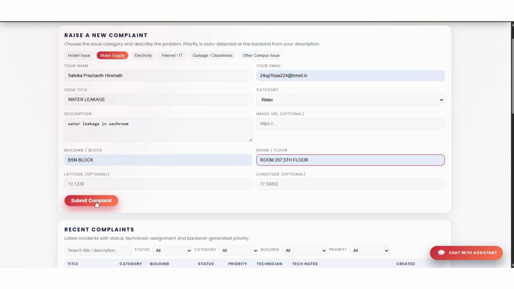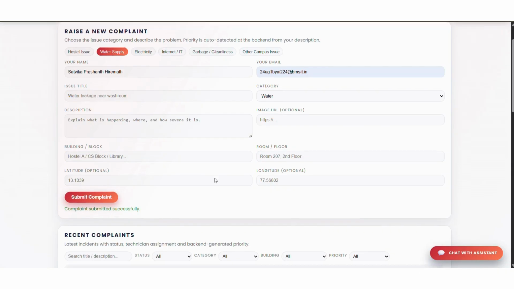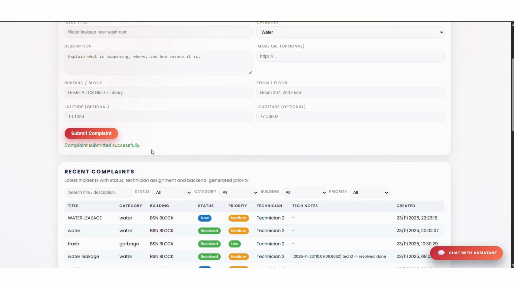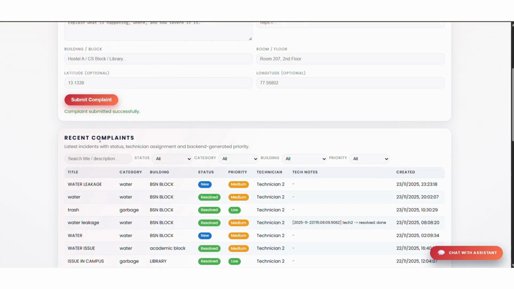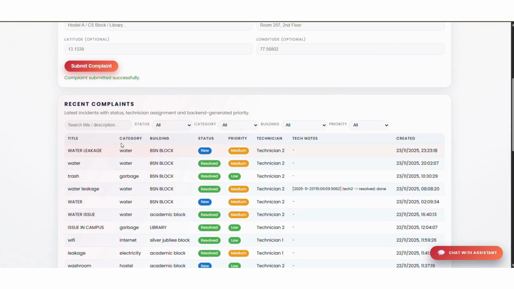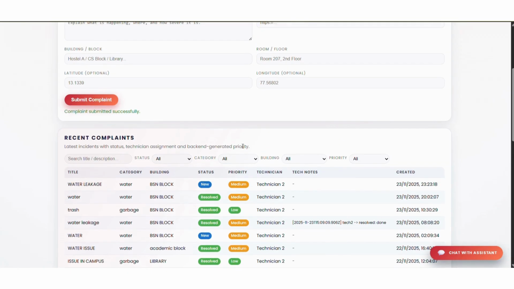I'm submitting the complaint, and it says complaint submitted successfully. In the student dashboard, we can see all the recent complaints which have been raised by the valid students. The recent issue that I uploaded right now is the water leakage. Here we can see the status, which says it's a new complaint, and the priority for this issue is medium, and automatically the technician gets allotted, and the date and time when this complaint was raised is also reflected here.